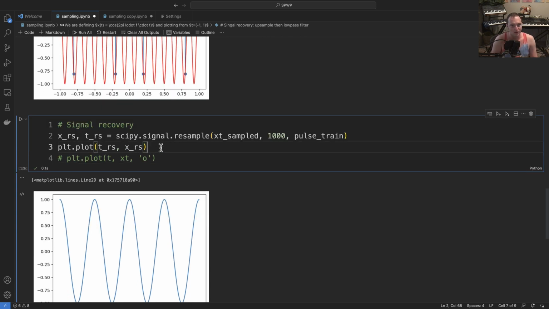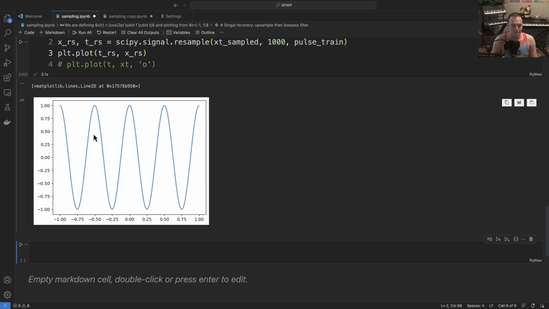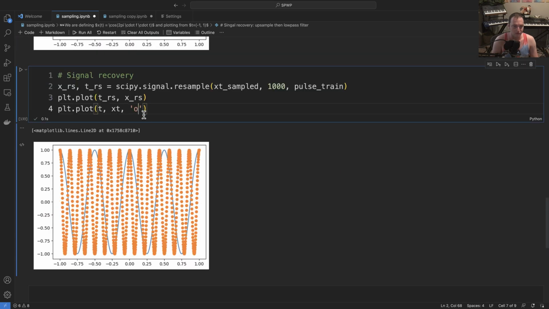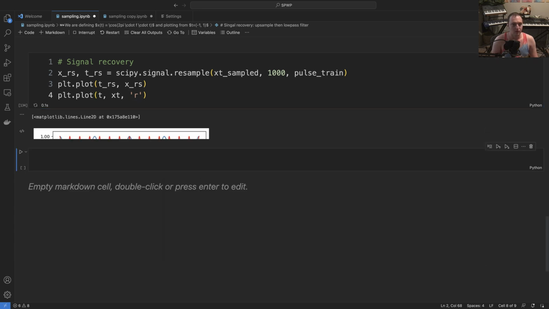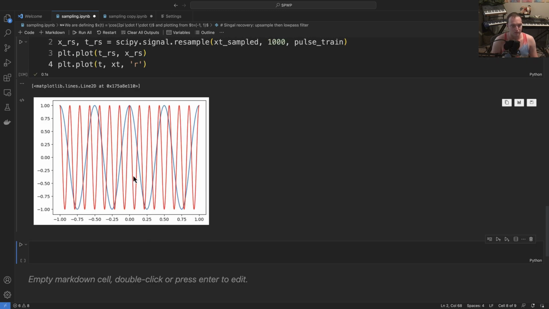So when I plot my resampled signal, I get something that's much lower frequency. And when I plot the original signal on top of it, oh, now it's working. You can kind of see what's going on here. It's a much lower frequency signal than our original signal. And this is what happens when you have aliasing. So it's really important to meet that Nyquist rate, so you're not running into this issue.